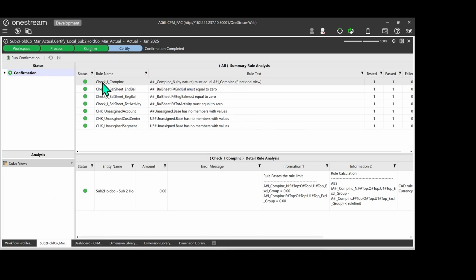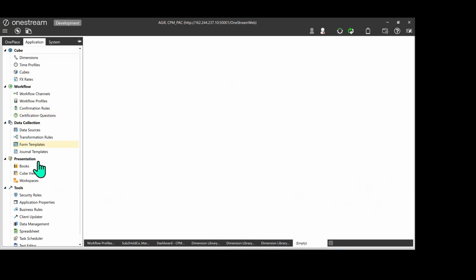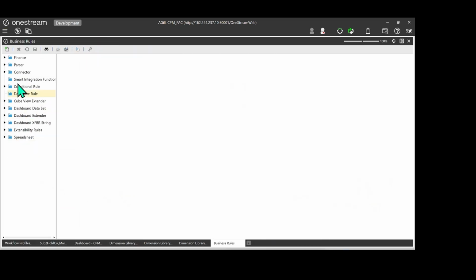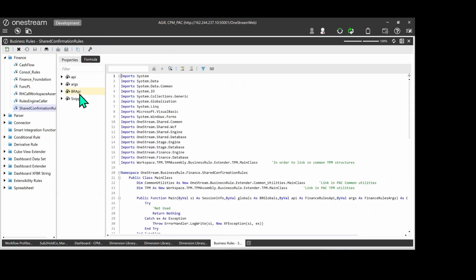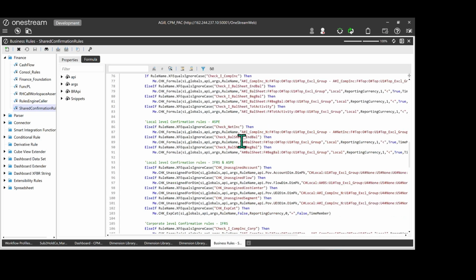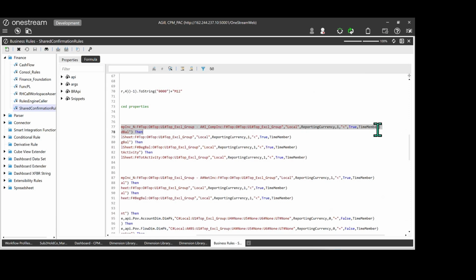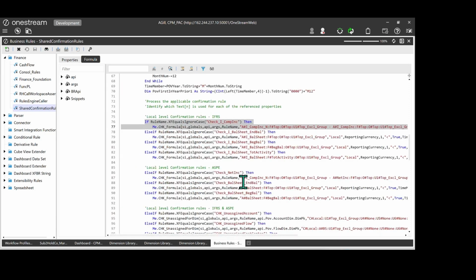The confirmation rule we have here is check_I_comprehensive income. If we go over to our business rules defined in the application, you will notice that, as I mentioned before, only 2 lines of code are required to build this particular business rule. Everything is managed from a single function, and all that is being specified for each rule is simply the mathematical intersection that needs to be checked.